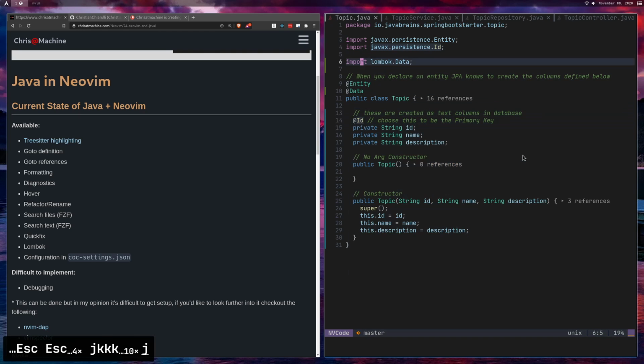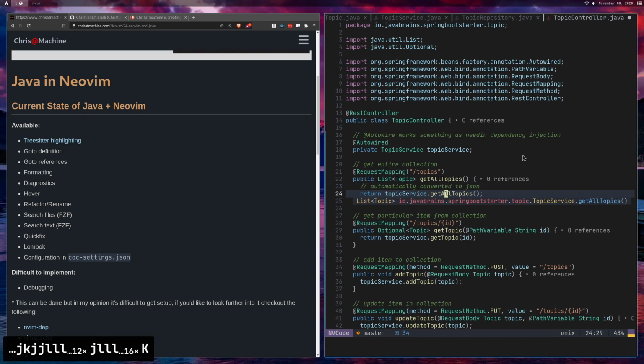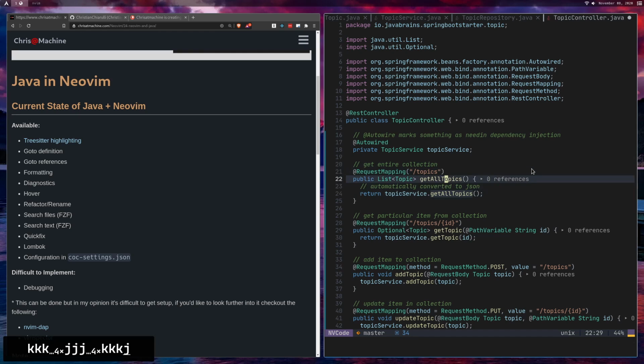All right. The other thing is, let's go back over here and take a look at, maybe this. You can see that's the full path to the getAllTopics method. And that was just capital K for hover.